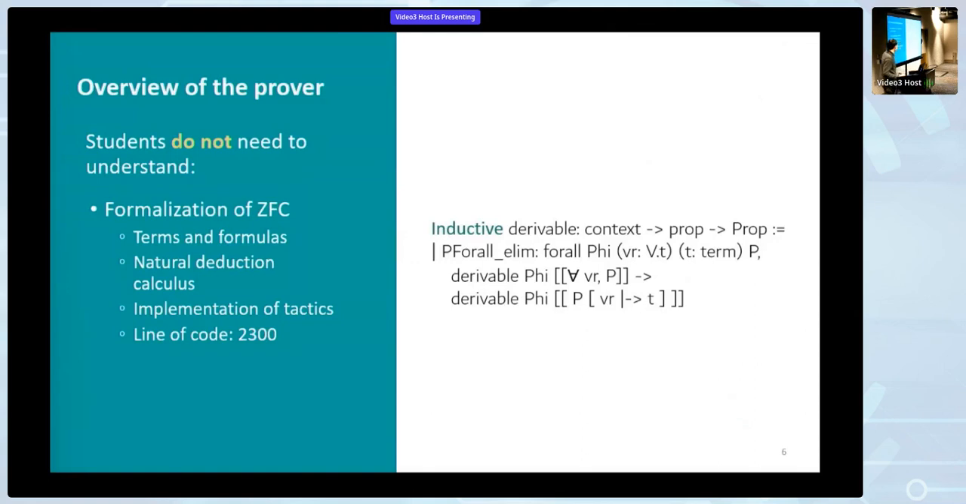Okay, let's carry on. Now I'd like to talk about the design of the prover. It can be roughly divided into two parts. The first is the formalization of the set theory, which students do not need to understand. It includes the Coq formalization of these terms and this deduction calculus. But students don't need to bother with all these inductive definitions and code.